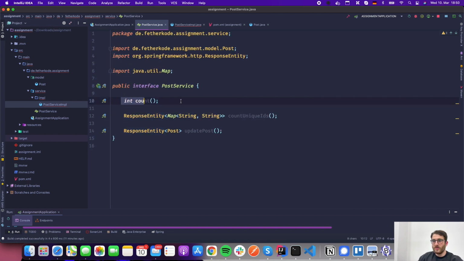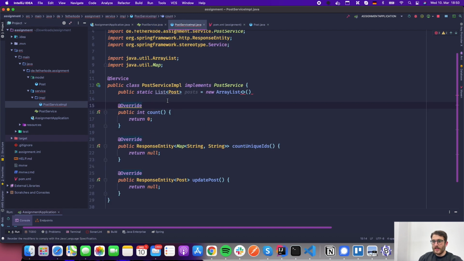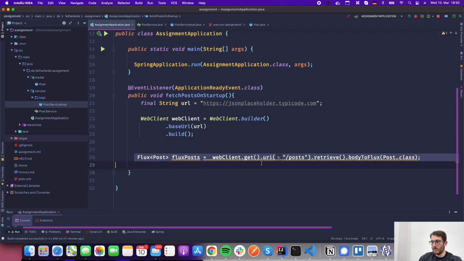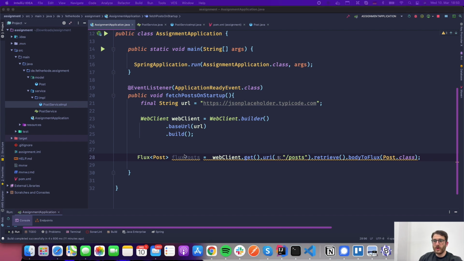So we have count unique IDs, and update posts. And here now I'm missing this, and this is a list. So what I'm thinking of doing right now is I will fill this posts list from this one. Okay, so let's do it and try it, and maybe we can just create an endpoint to count the posts.